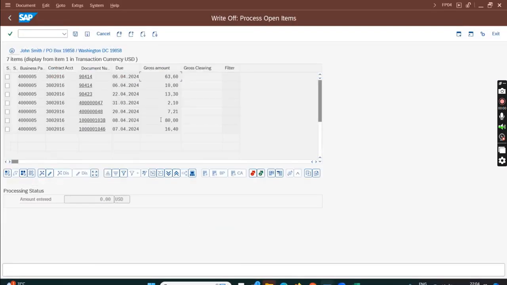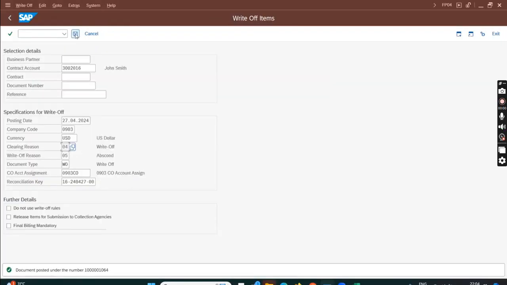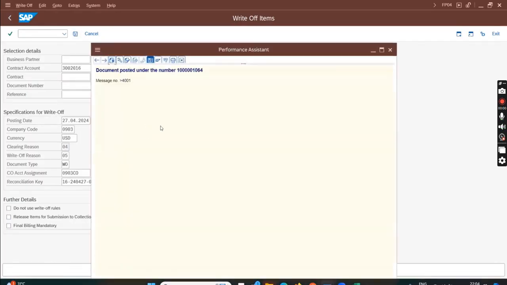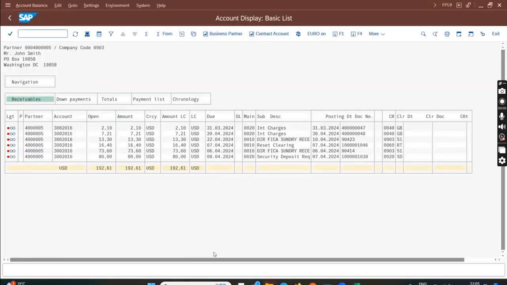Okay, now here it is saying that these many open items are here, so maybe I'll write off a couple of them. So this one, the smaller values I'll write off using single item. Okay, select the items and activate items. Okay, so 9.31 I'm writing off via single write-off. Click on save. Document posted under 1064. So I'll just copy 1064 because I need to search it.